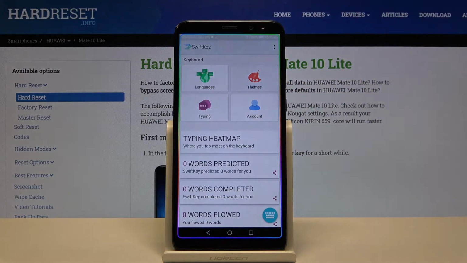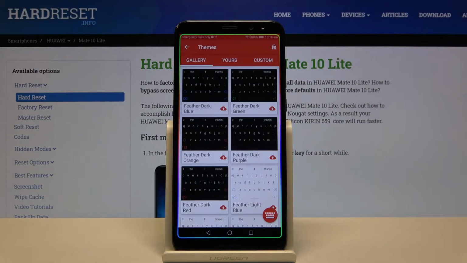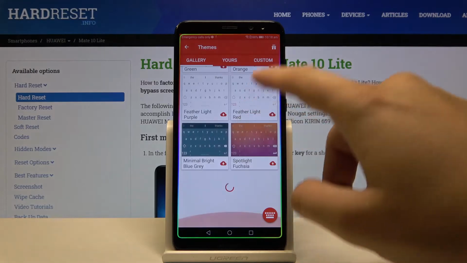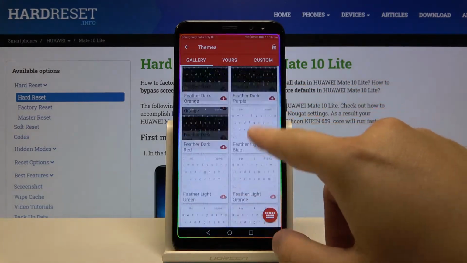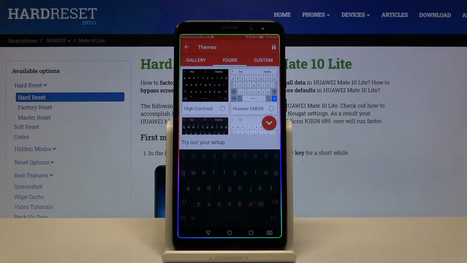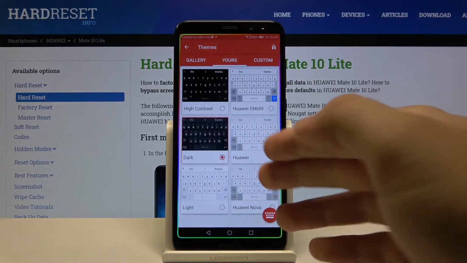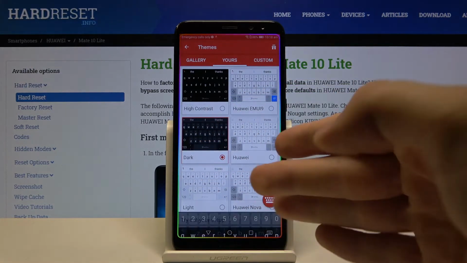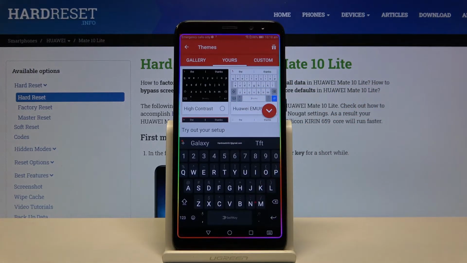Then tap on Themes. And here we got the gallery of the themes that we can download on the smartphone. But I'm going for the themes that we got actually on the smartphone. And I think that I'm going to set up the dark one. So click here, tap on this marker. And as you can see, here we got the preview of how our keyboard theme has changed.